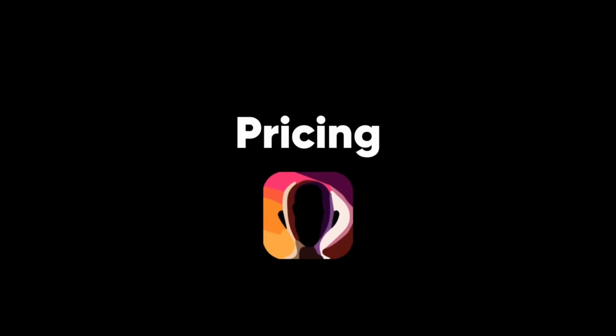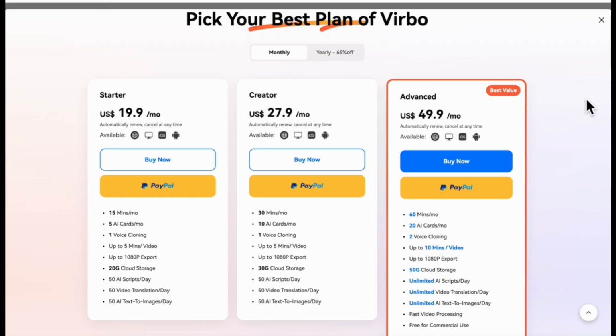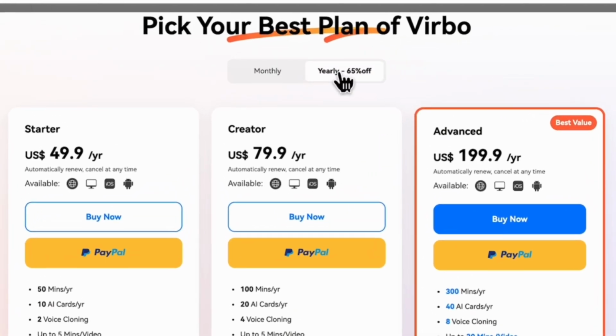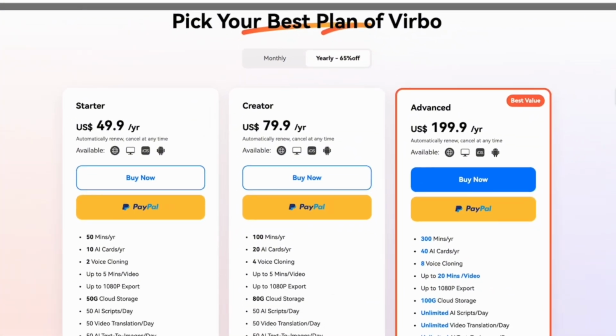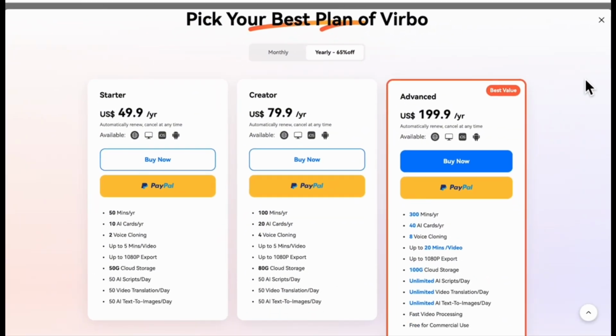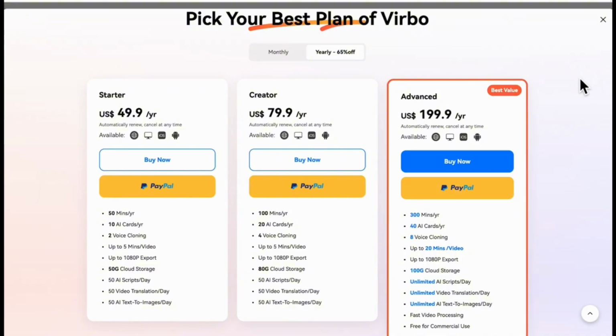Now let's talk about pricing. The monthly plan starts at $19.90 per month, but if you opt for the yearly plan, it's less than $50 per year. For commercial use, the best option is the advanced plan, which gives you 300 minutes for under $200 annually. I'm showing their pricing plans on the screen for your reference. Depending on your needs, Virbo can be a cost-effective solution for your projects.